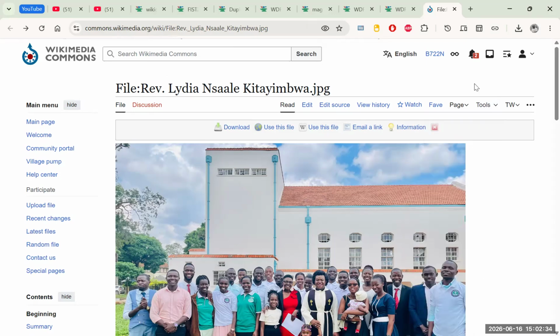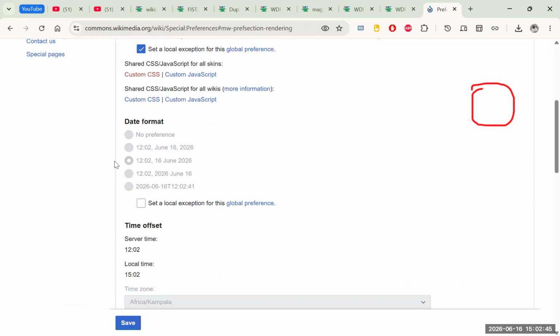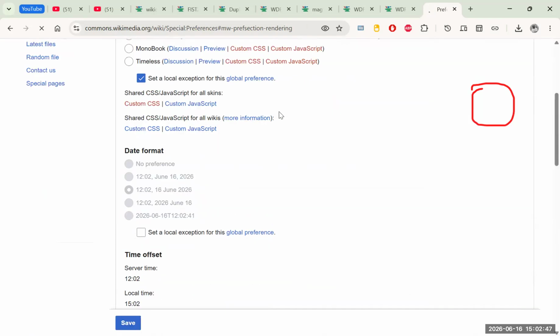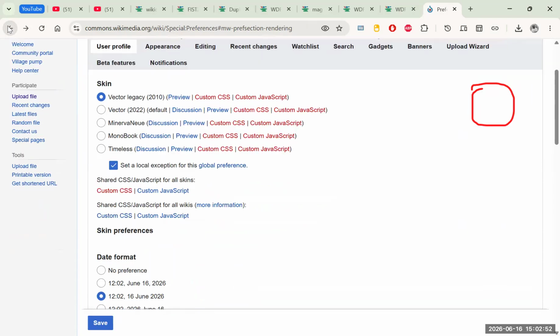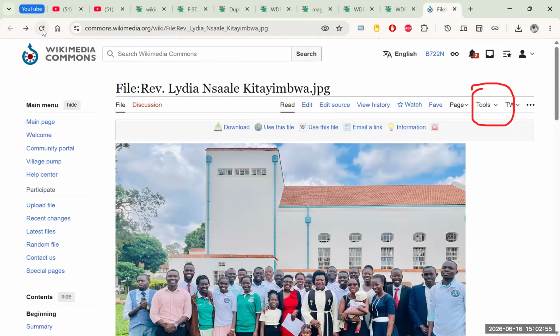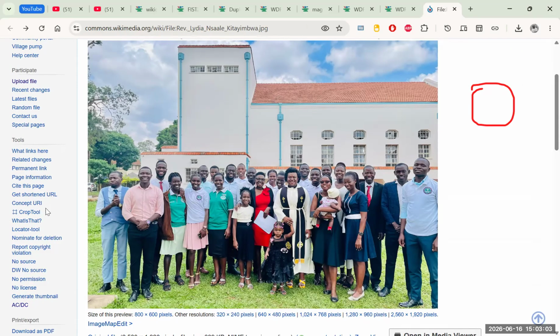I'm used to the other old interface, so this new interface is a bit challenging. So I can come to appearance, then I choose Vector Legacy 2010. The new interface usually hides some of the tools. So let me go back. Let me refresh this. So this is the new interface. The old interface is this. You see that it brings the tools here. So that's what I was looking for. And when I click on the crop tool, I want to crop out the Reverend here.